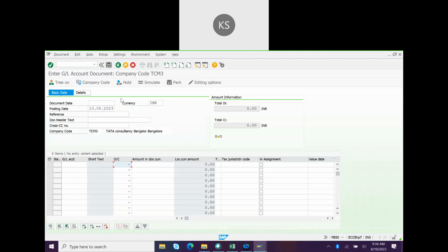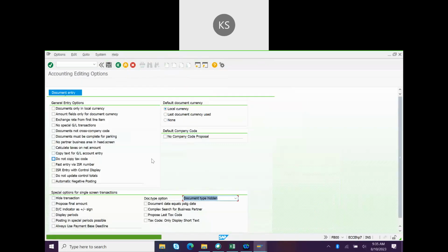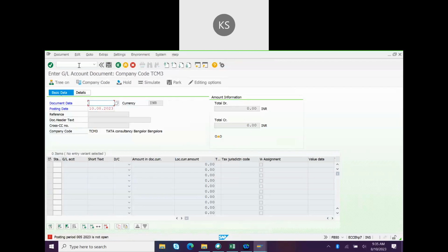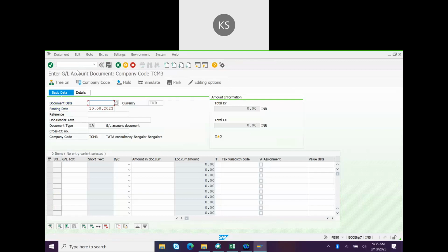How? Let me show you. Here the document type is not showing. Let me enable it. The document type is hidden. Let me restart again. See, like this the document type is displayed here, linked with this T-code FB50.